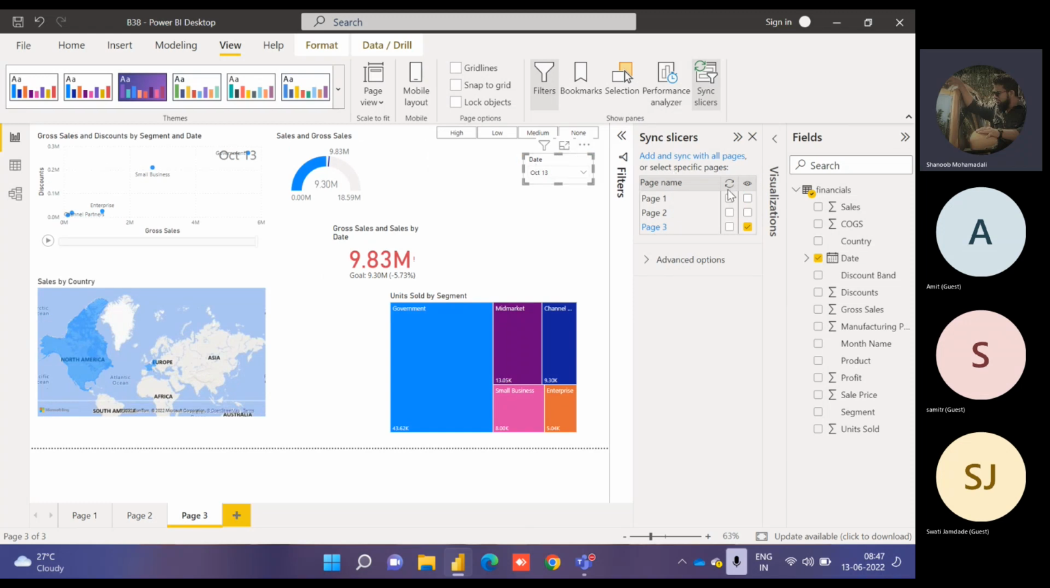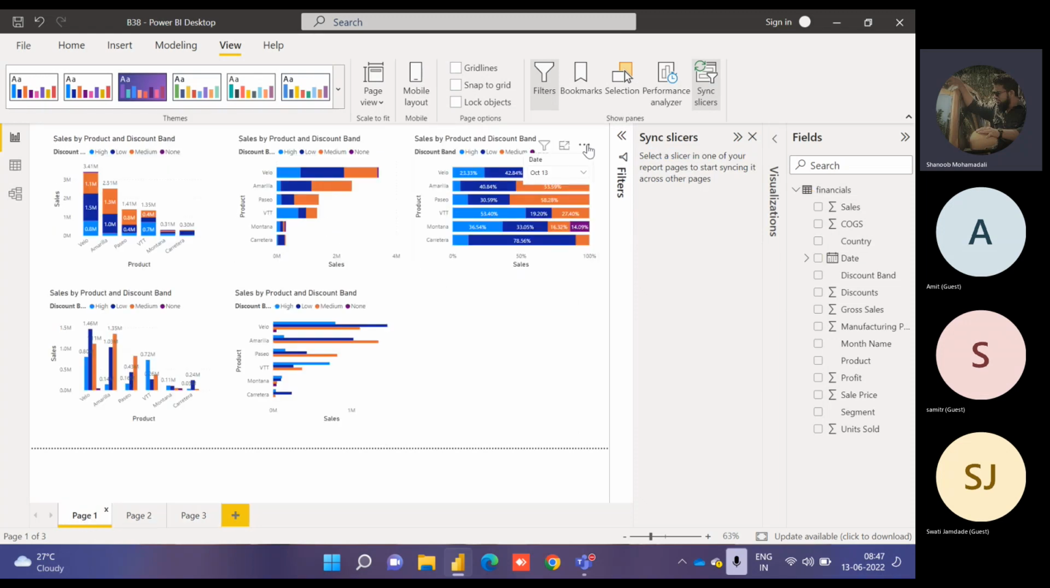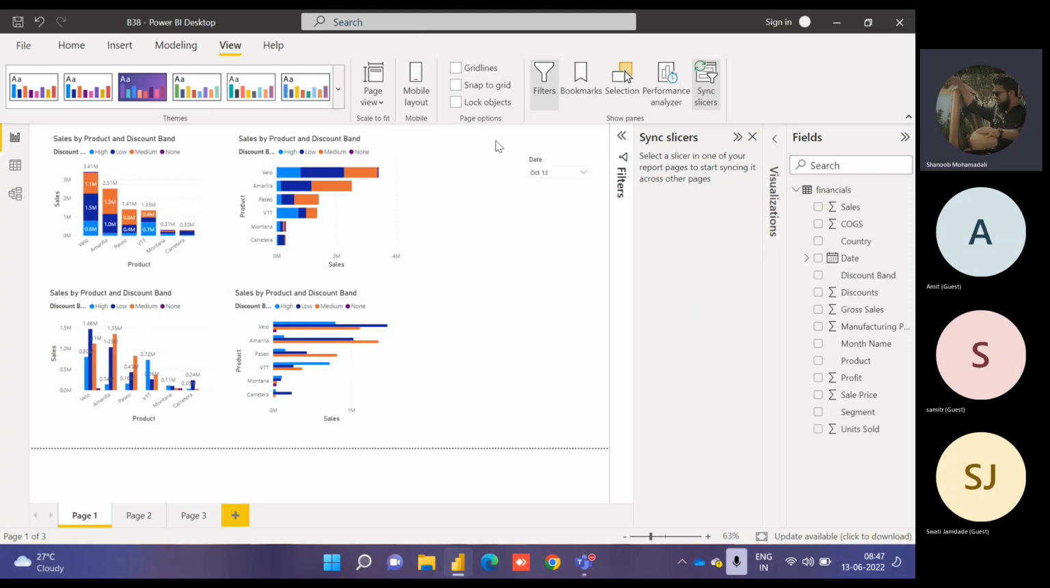Now, if you see here, we have two sections. One is sync, the other is visibility, right? So visibility is on. That means this visual is visible in page 3. If you want to make it visible in page 2 and page 3, I can just click on it. Yeah, let's ignore this for a while. So I displayed the slicer in all the 3 pages. Yeah, you can see that the date is there. Yeah, let me delete this.